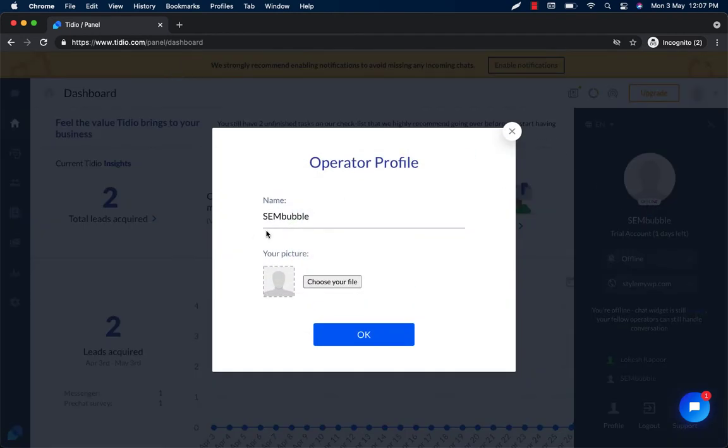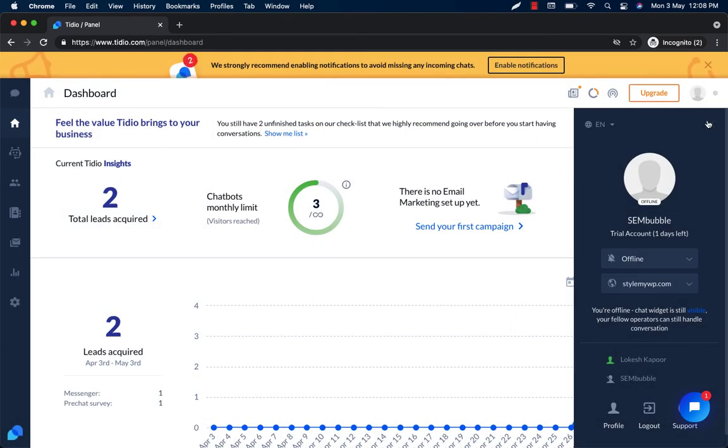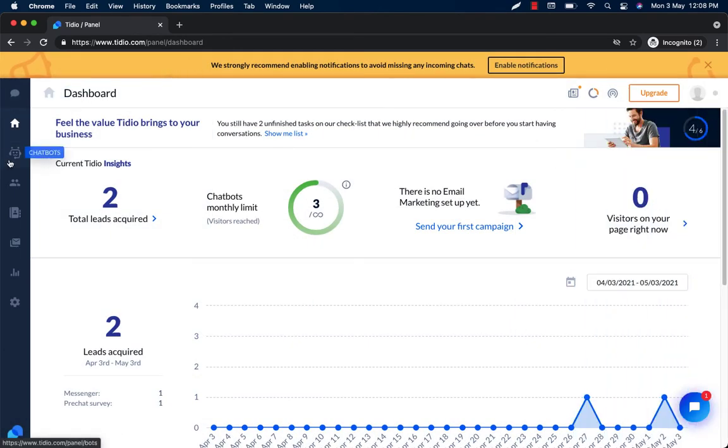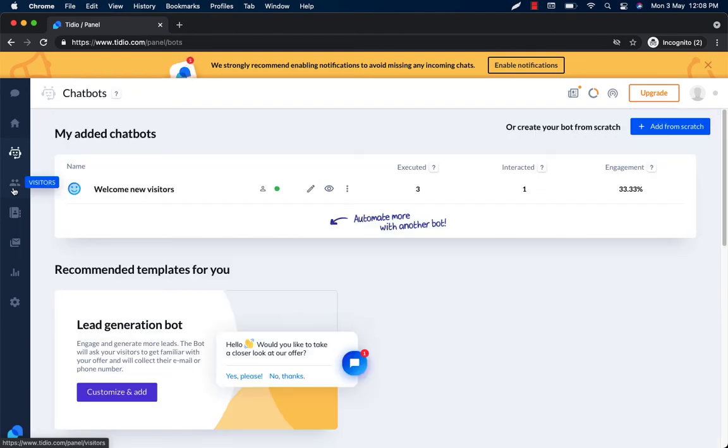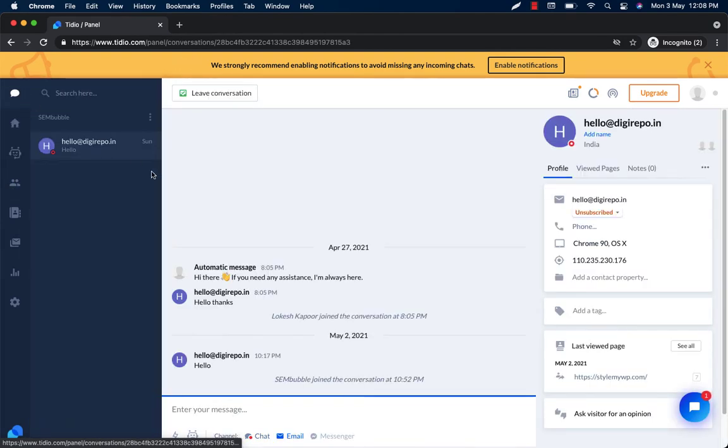So you can change the name right here and change your profile and hit OK. Right? Now you can do all those things. You can manage the chat conversations. Right? If someone else is already assigned to a chat, you can also take over that chat just by replying to the chat itself.